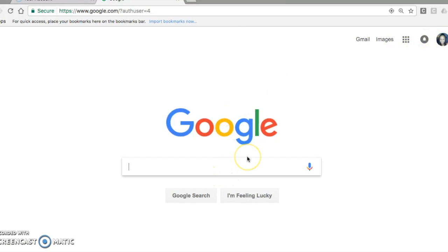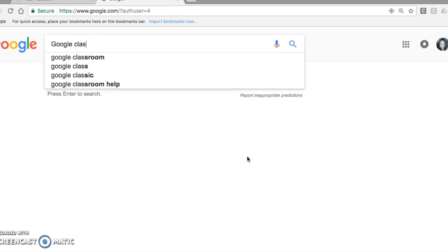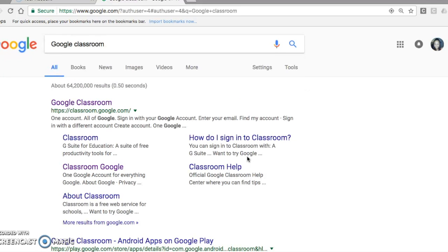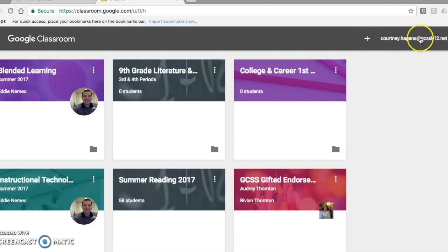So the first thing you would do is click on Google and search Google Classroom. You do need to be logged into your email account. I'm using an old email right now that I don't use anymore. As you can see, it goes to my original one. That's the one I use now.